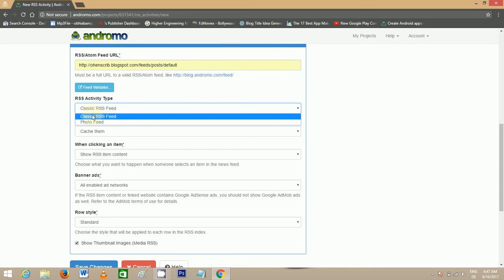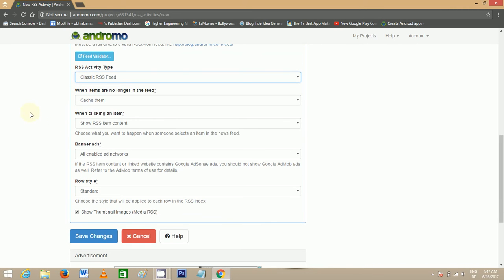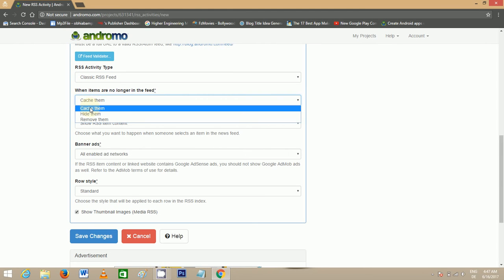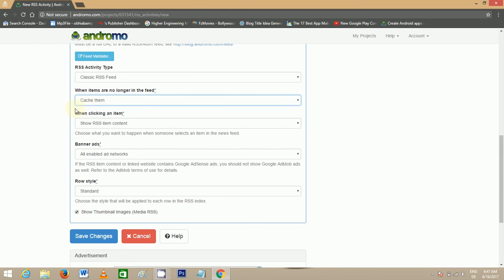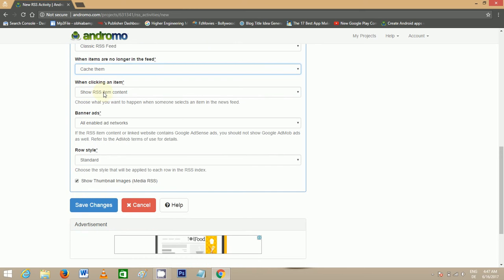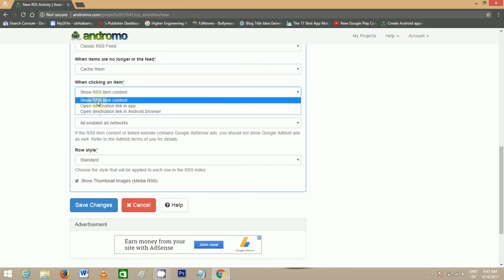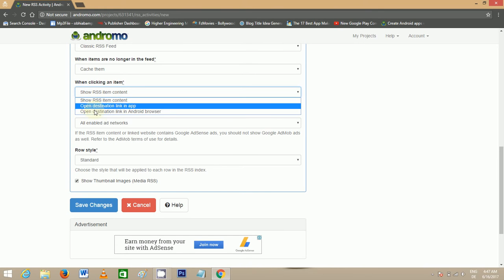I'm leaving it as classic feed because I want it to show all, not only images. When items are no longer in the feed, cache them. This will make them come back whenever users want them. When clicking on an item, show RSS recovery. This will make your blog post show either in the app or inside your blog itself, depending on which one you choose.